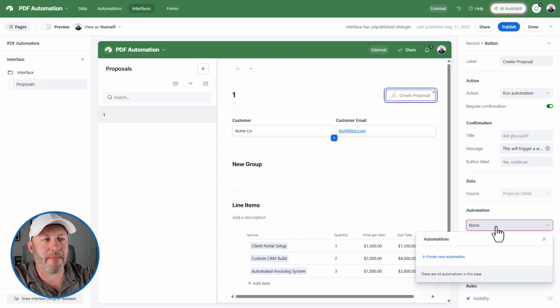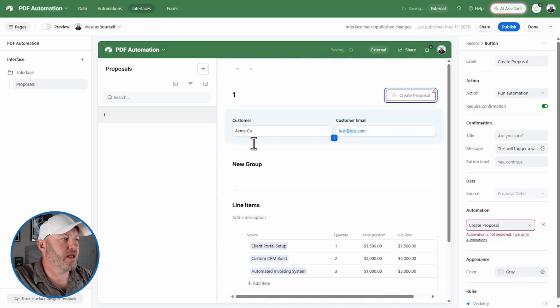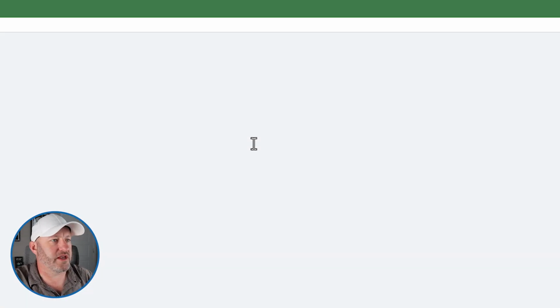And then ultimately we have to map this to an automation. Now we don't have an automation yet, so we'll have to create an automation for this very thing. And it's going to say, hey, we're going to create a new automation. What's the name of it? And I will call this create proposal again. And we will continue now in automations.